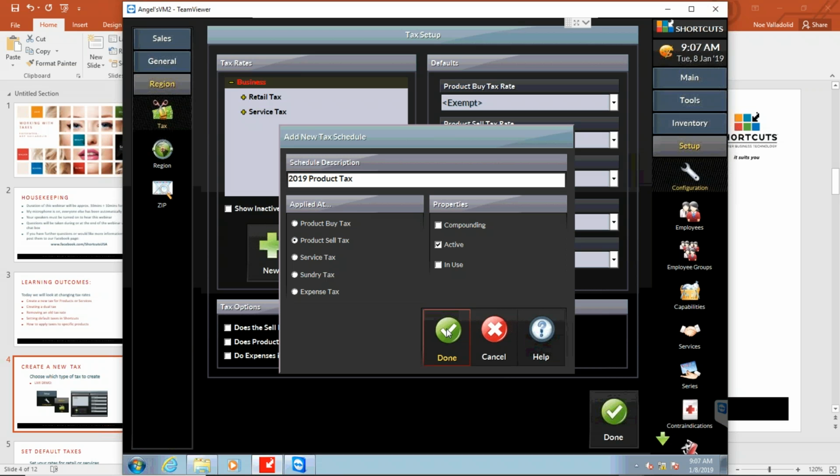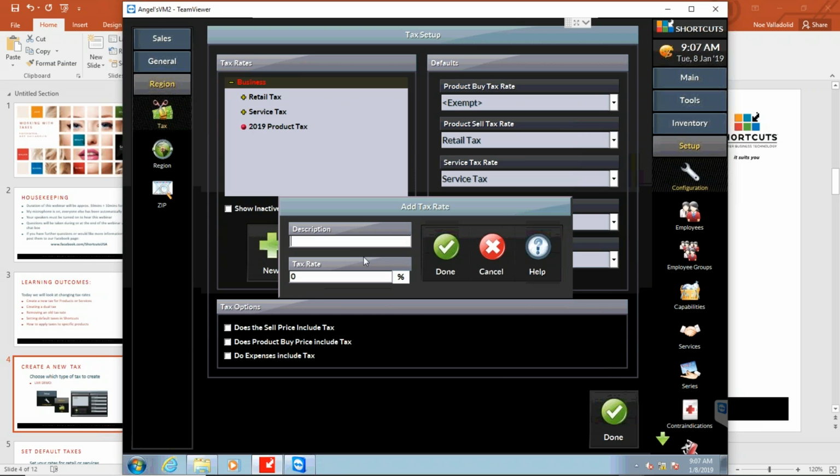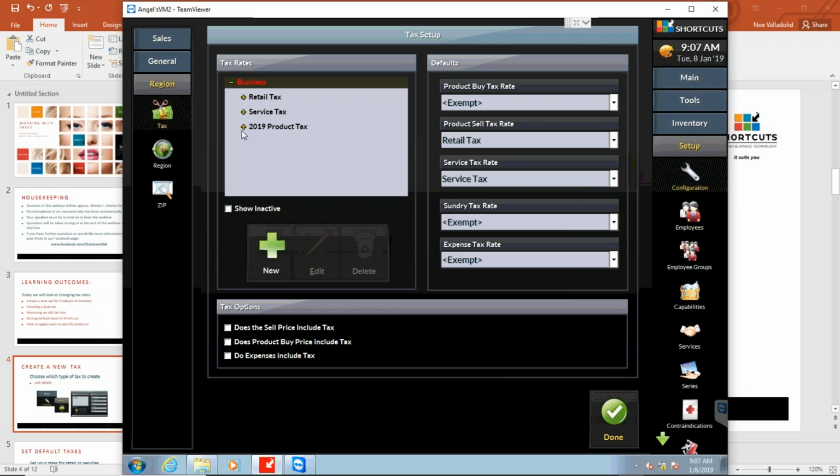Once I press done, Shortcuts will now ask me, what is the value of this tax? And to also give it a name. So my description, again, I will call it my 2019 retail tax. And Shortcuts will ask me, how much should the tax rate be? In this case, I'm going from 6.75% to just 7%. Once I press done, you will actually see that I have a brand new tax, a 7% tax called my 2019 retail tax.